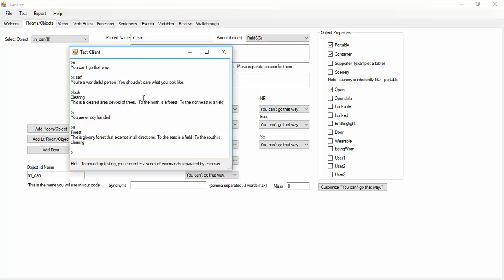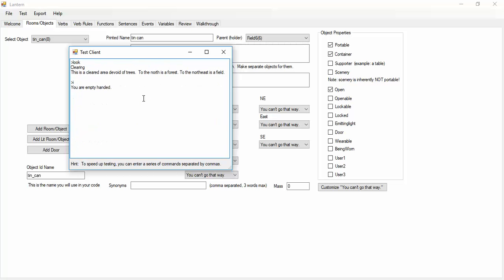I can go north. This is a gloomy forest that extends in all directions. Now if I type north, you can see the forest is too dense. We're getting that message that we overrode the "you can't go that way" message with something that's a little bit more descriptive. Now there should be trees here, right?